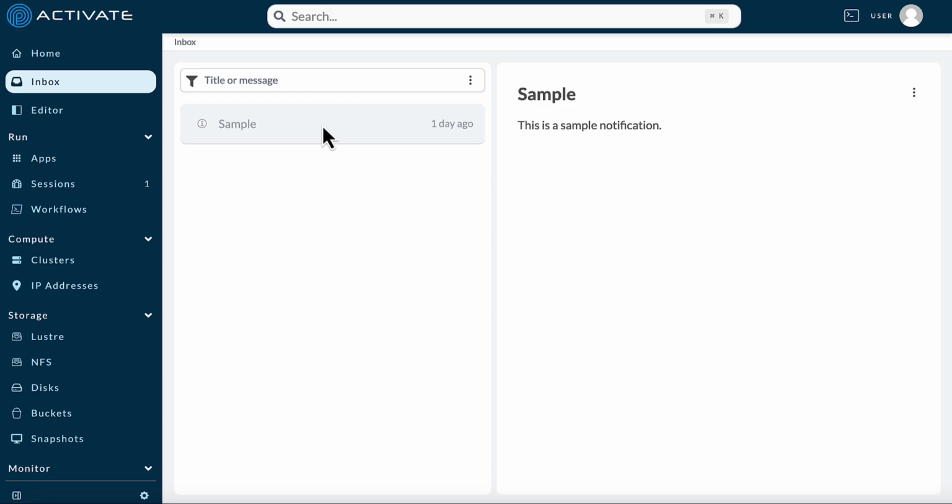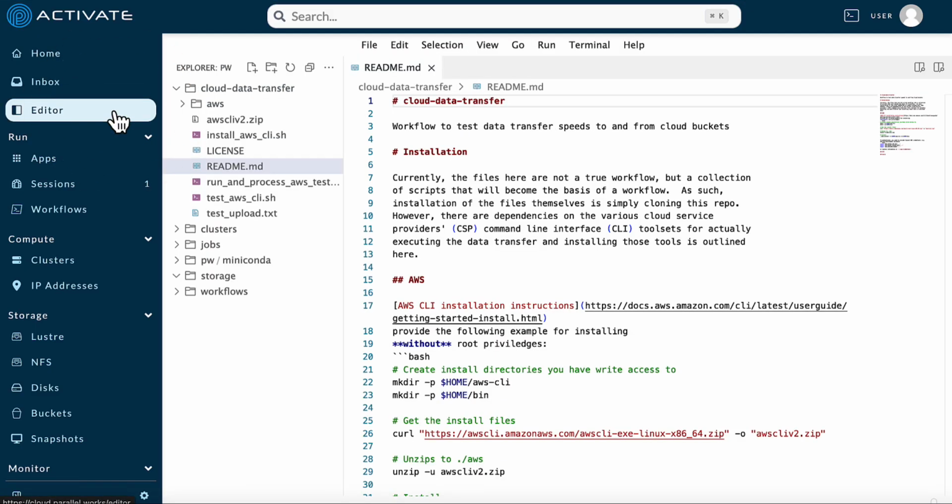Then we have your IDE or Integrated Development Environment. You can access the files and folders in your user workspace and edit them here. While we're here, I want to show you our pop-up terminal.